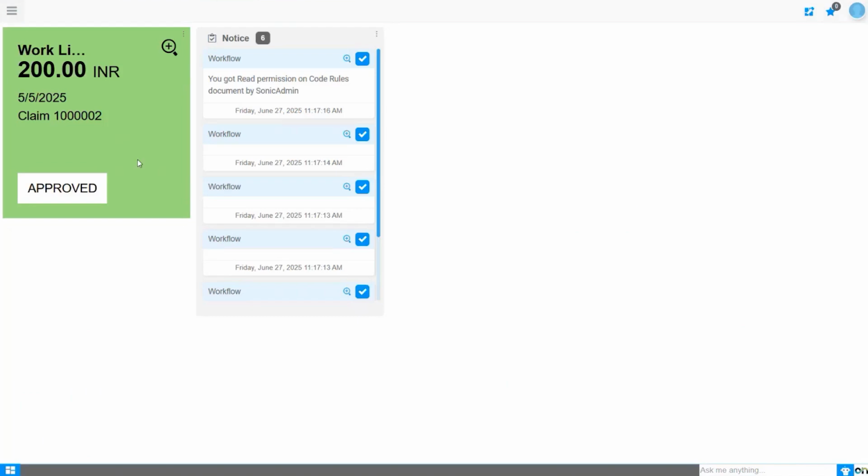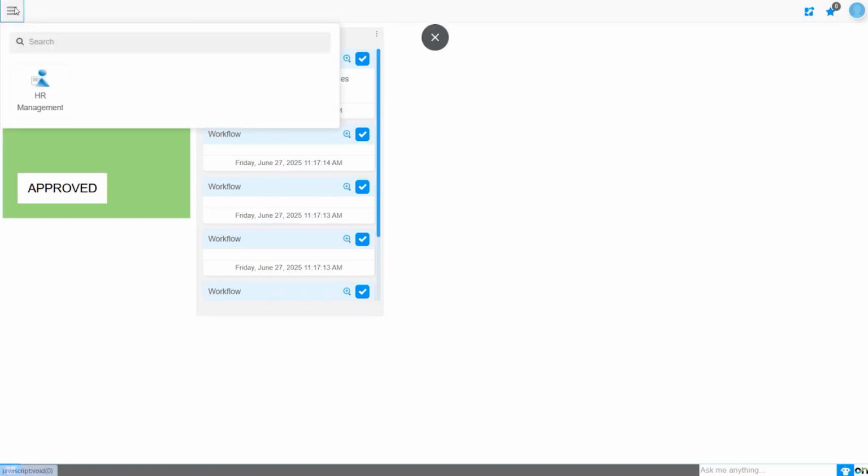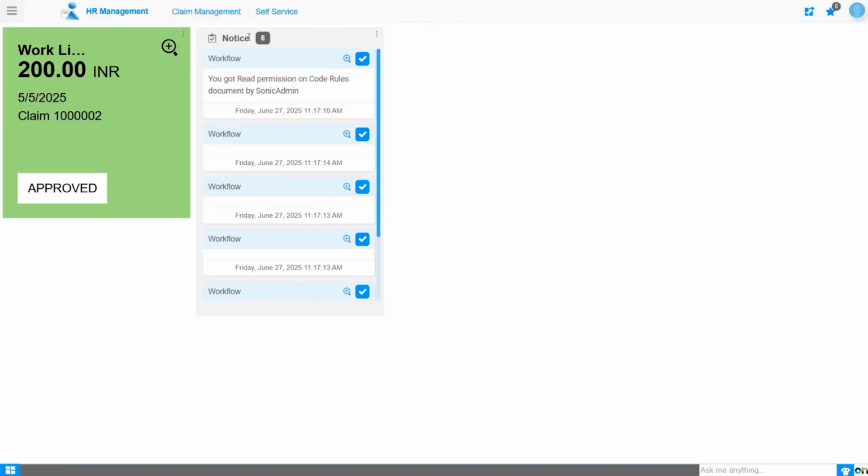Here's a brief homepage overview. On the homepage, Claim widget and Notice widget will be visible. Here's how to navigate to ESS. Go to the main menu, select HR Management, and then click on Self-Service. This will open the Employee Self-Service ESS form.